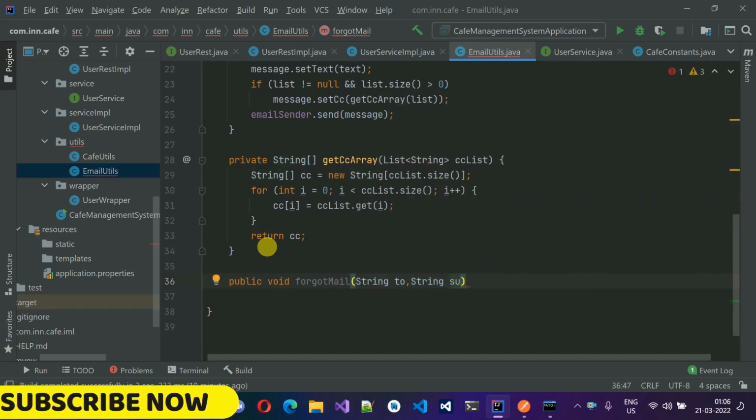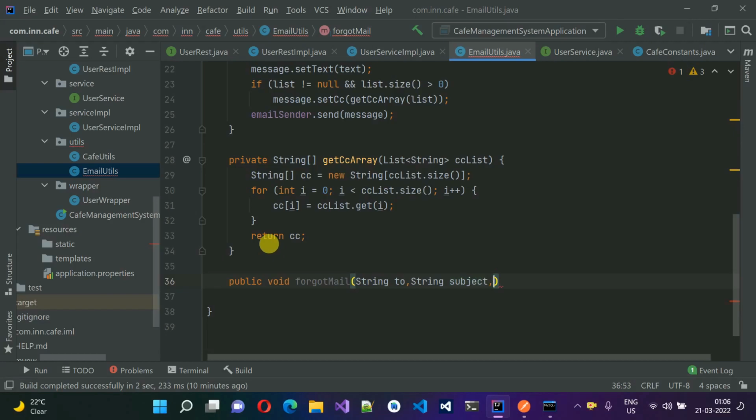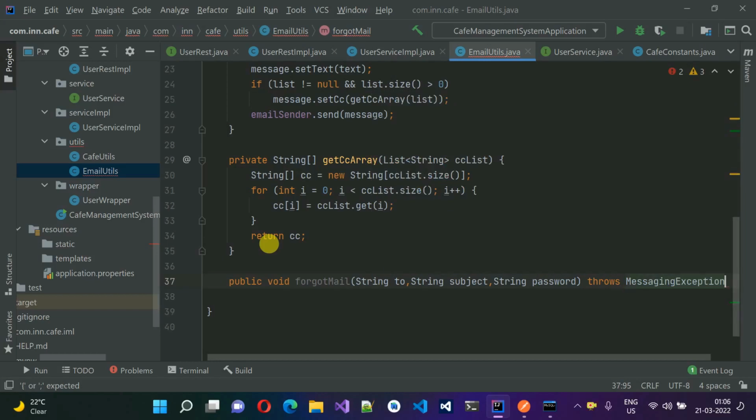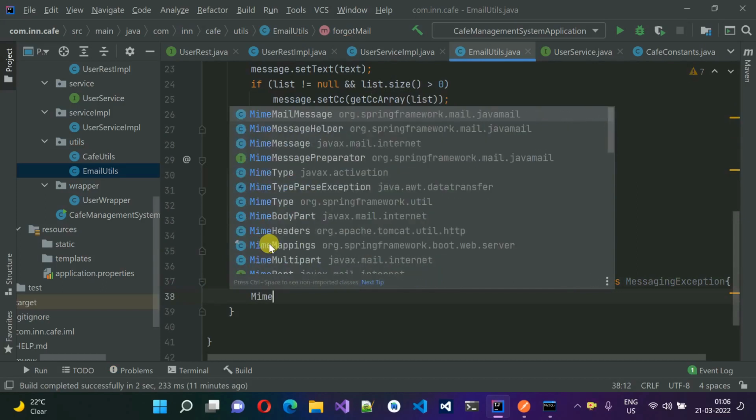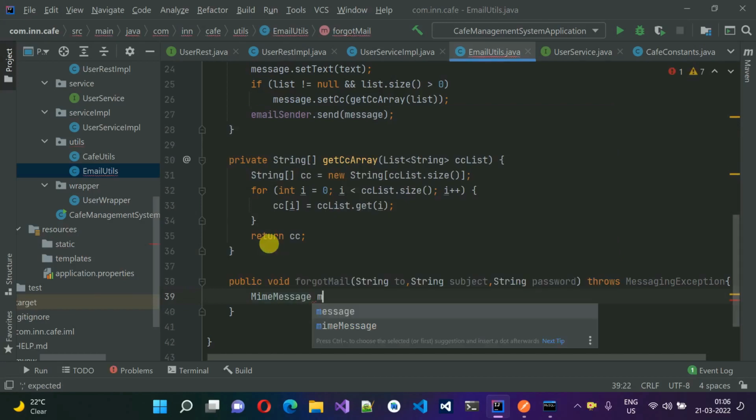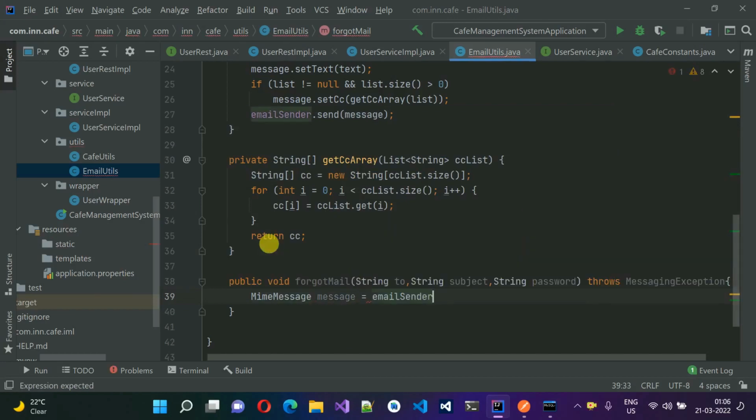a string subject, and third a string password, and this will throw MessagingException. And this will be MimeMessage message is equal to emailSender.createMimeMessage(), like this one.